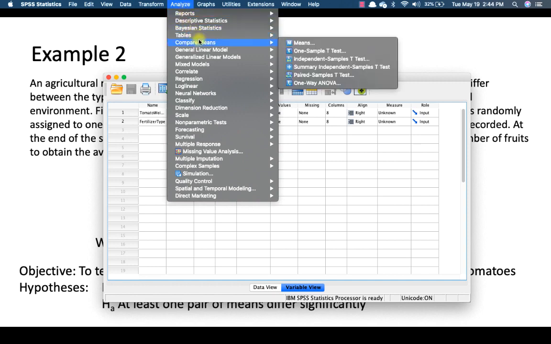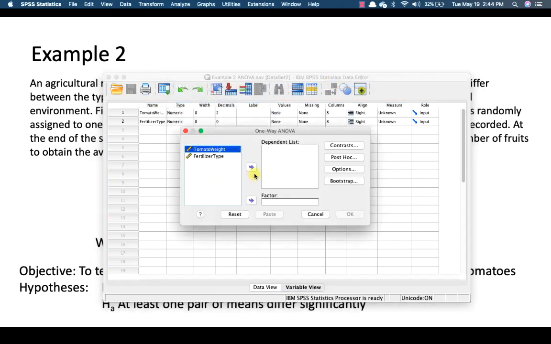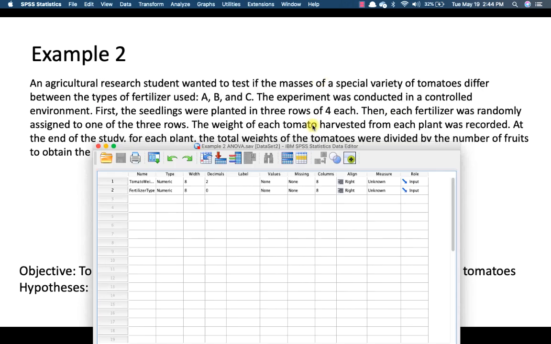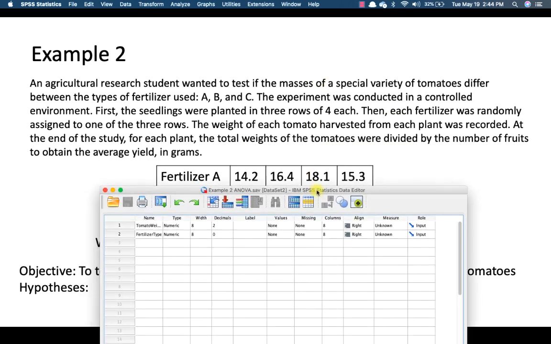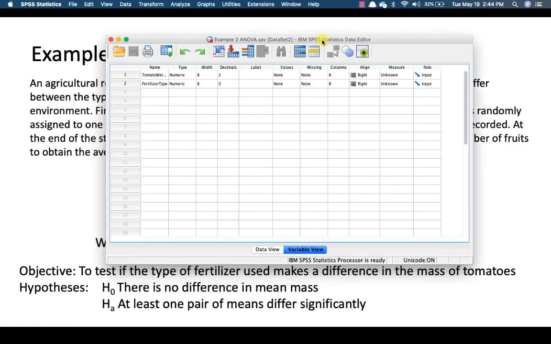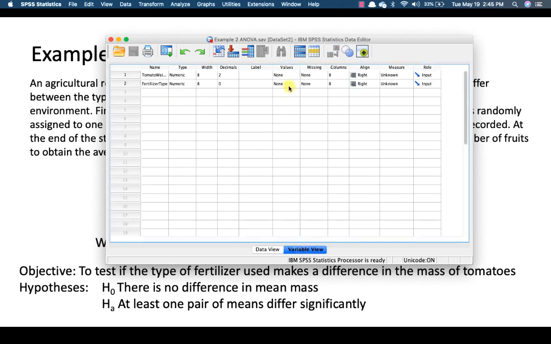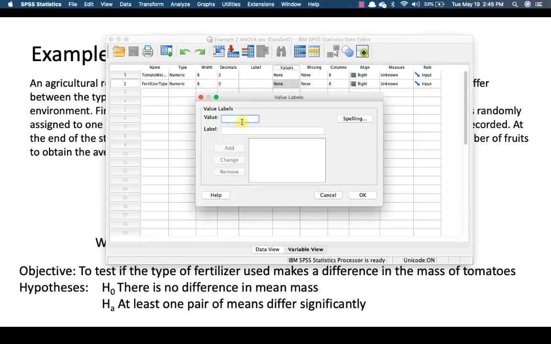Okay, so you go to Compare Means, One-Way ANOVA. You know that your dependent variable is the weight, and fertilizer type would be the factor itself. Before that, I forgot if I actually labeled. No, I did not label. So fertilizer A, 14.2, 16.4, 18.1. So let me just take a look. That's fertilizer A, that's fertilizer B, and that's fertilizer C. So just give it a value over here: 1 equals fertilizer A, 2 equals fertilizer B, and 3 equals fertilizer C.